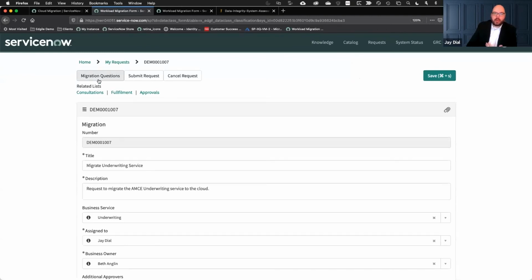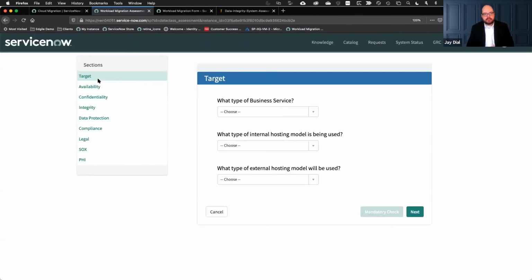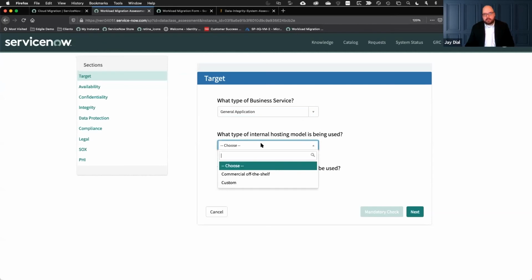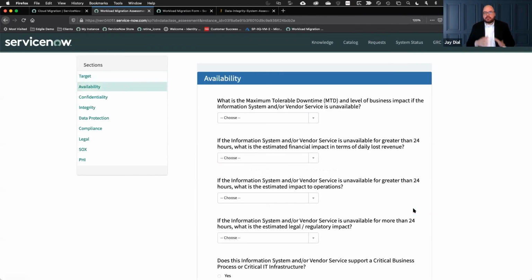So we have these migration questions, and this is where we start to understand what is this workload and what are all those different ratings associated with it. So what type of business service is this? Well, maybe it's a general application. What type of product is this? Is this a commercial off the shelf? Is this a custom application that we developed for our organization? And what's the hosting model that we would like to be using going forward? And so those are some of the initial questions to help us understand the workload. And then we can start to ask targeted questions around all those different key characteristics.